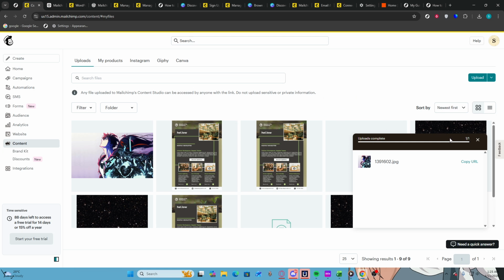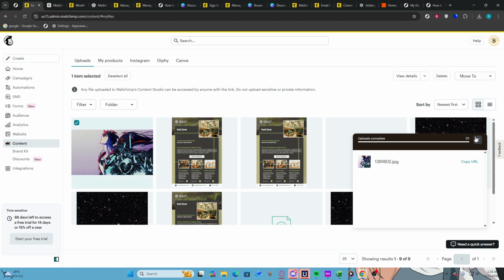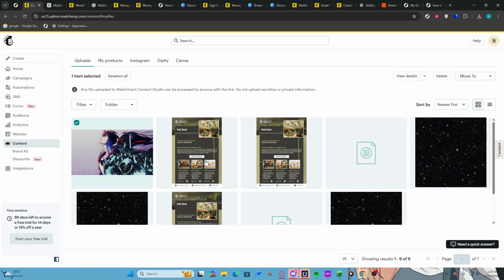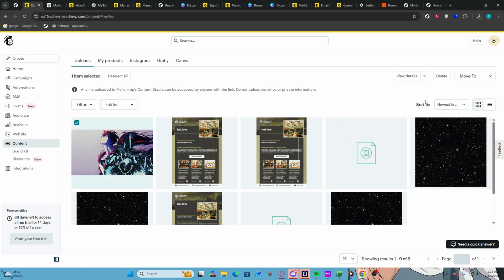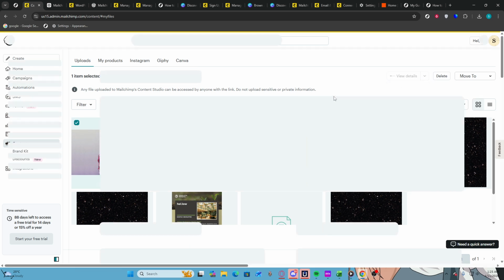Once the upload is complete, find the image you just uploaded in the Content Studio, click on the image to select it. A drop-down menu will appear displaying various options related to the image. From this drop-down, select Edit Image. This action will open the image editor where you can add text overlays and make other adjustments. Look for the option labeled Text within the editing tools and click on it to start adding your text.